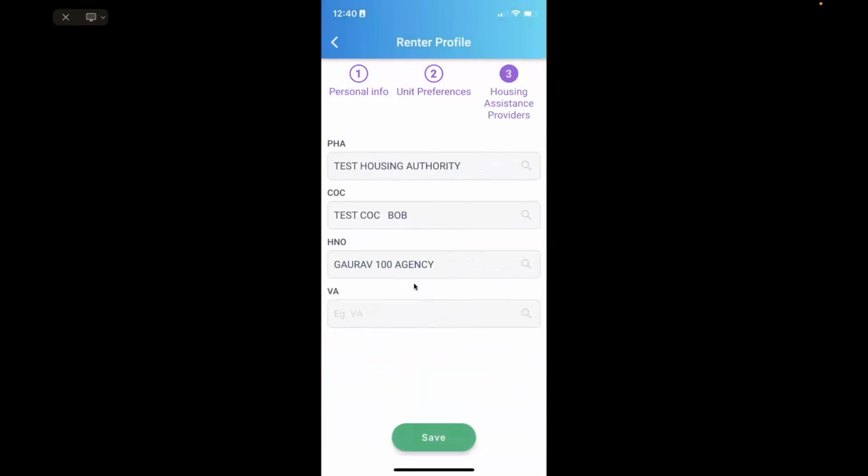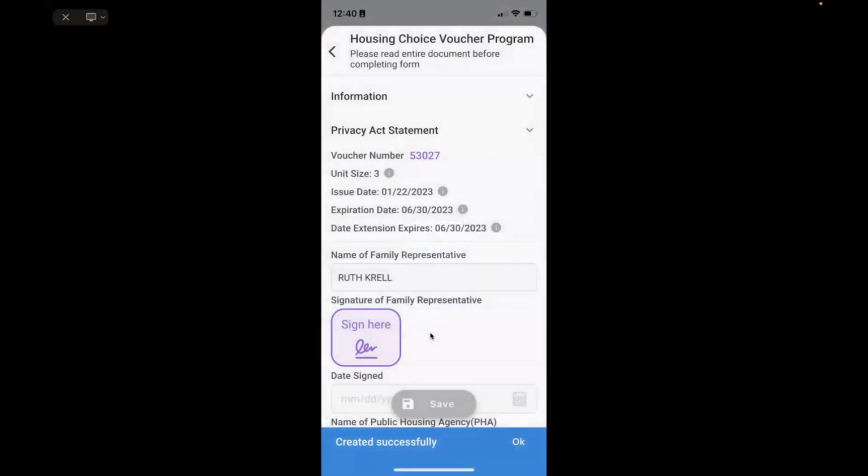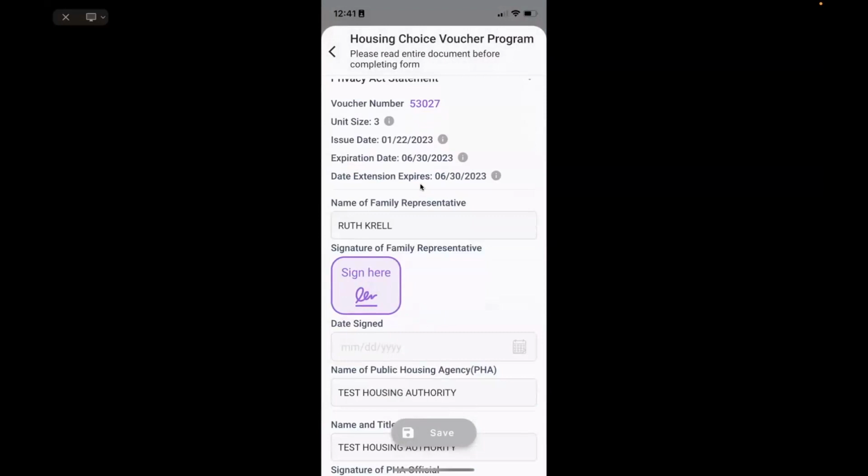And then here your housing assistance providers will already be Rosenberg Housing Authority. If you're working with any Office of Homeless Services or the VA, you can also have that listed there. But I'll pretty much just save this on the renter profile. And then here I can go in and sign my voucher. So you just get the basic information. It's not going to look like the voucher that Milan just showed you earlier, but you can just see the issue date and expiration date.